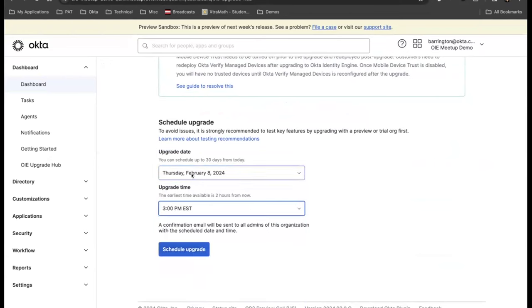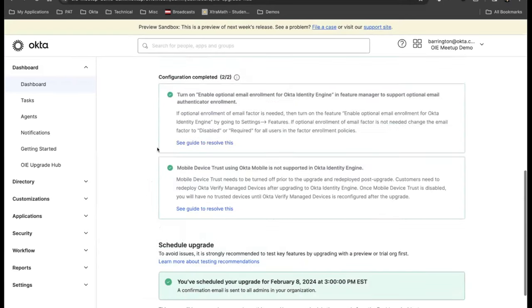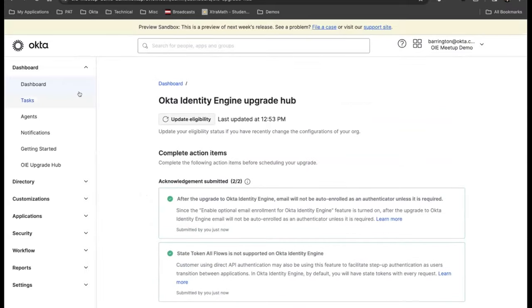You can schedule anywhere from 2 hours out up to 30 days in advance. I'm just going to go ahead and schedule for later this afternoon. And in just a minute, we're actually going to cheat and I'll have one of my colleagues go ahead and manually upgrade this so we don't have to wait until later. But before we do that, I do want to kind of take note of some of the settings that I have here prior to the upgrade so that we can kind of see how those translate once we do upgrade.